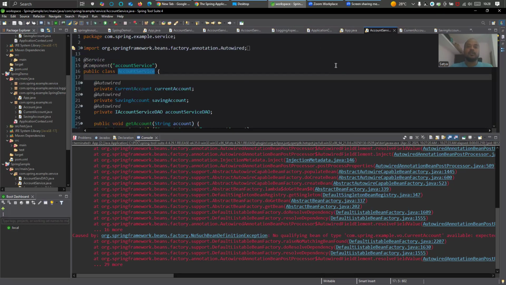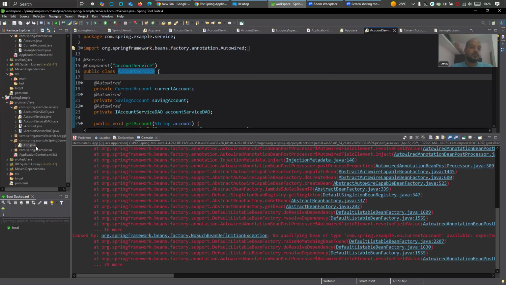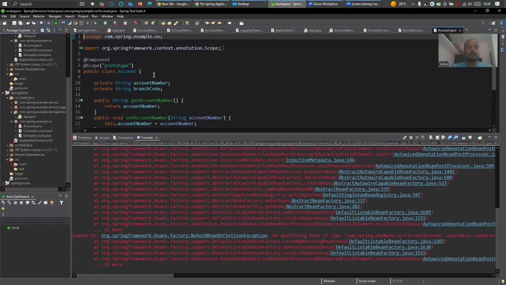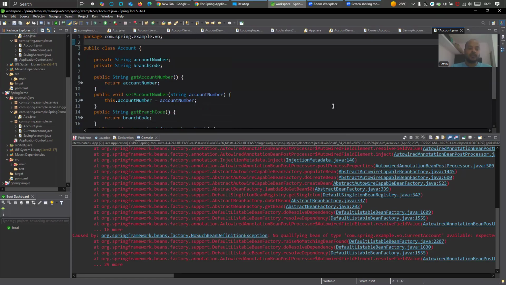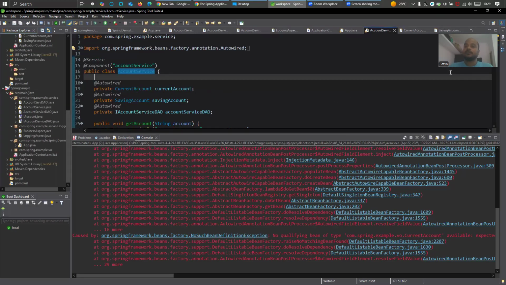Let us close it. Where is that Spring demo? This is the project. Where is the Spring demo project? Where are the view classes? So let me remove these components coming from this project, because this project doesn't need components. This is an XML project, right? I added it in the wrong place. So Account.java, I closed it.